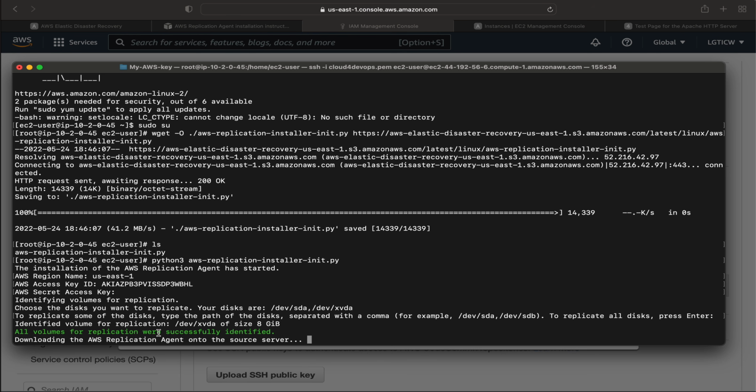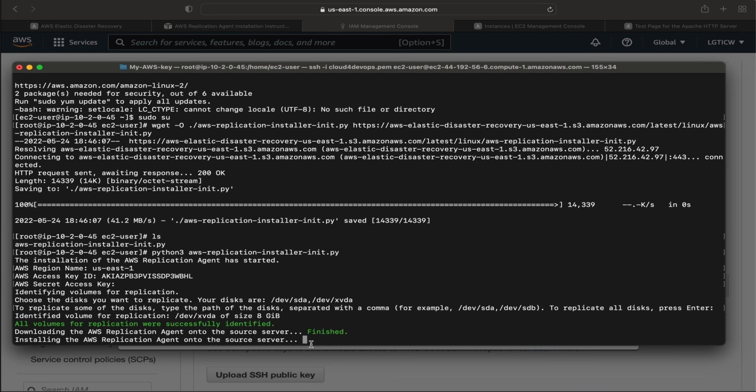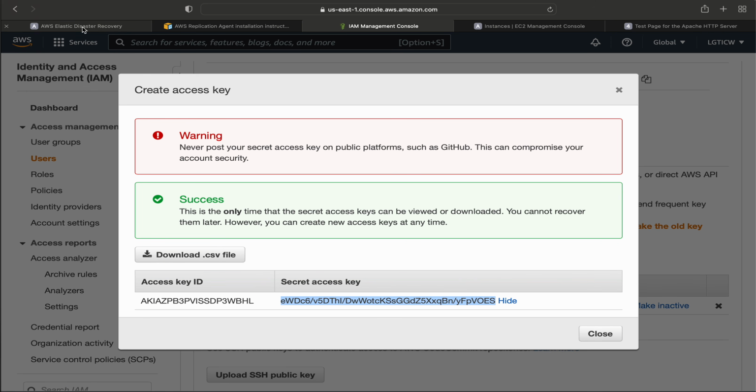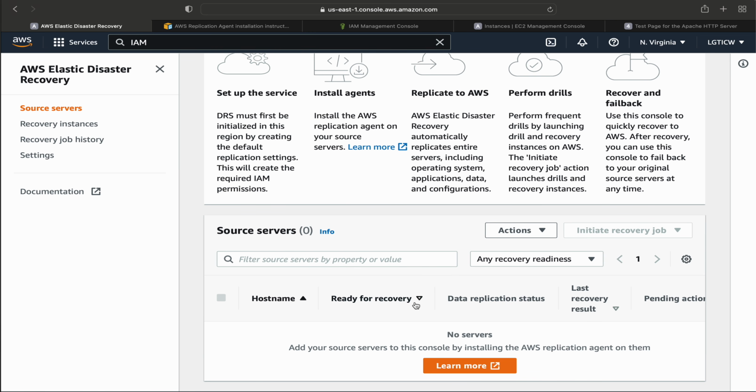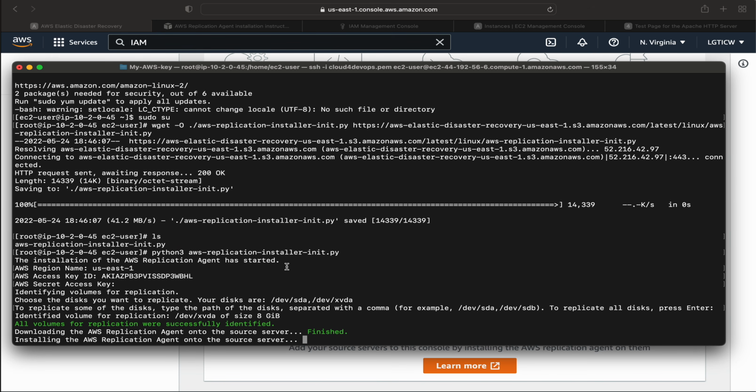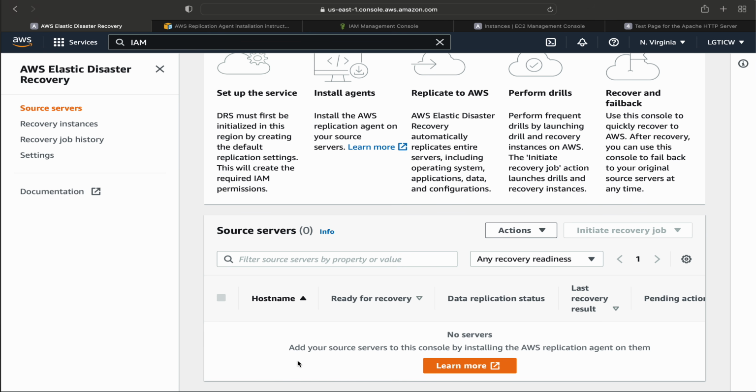Okay, now all volumes for replication were successfully identified, and it is downloading the AWS agent on the source server. Now it will try to install the agent on the source server. This takes nearly a minute. And once the replication agent installation is done on the source server, let's go back to Disaster Recovery. Here we'll be able to see our source server listed. So I'm going to pause the video for a minute, and once the source server is in this section, I will resume the video.